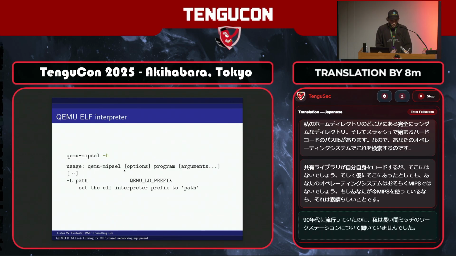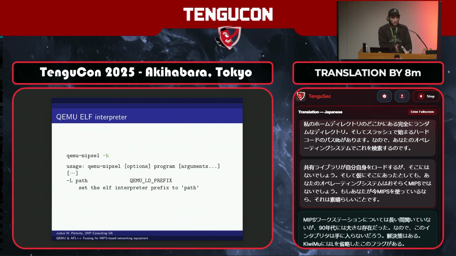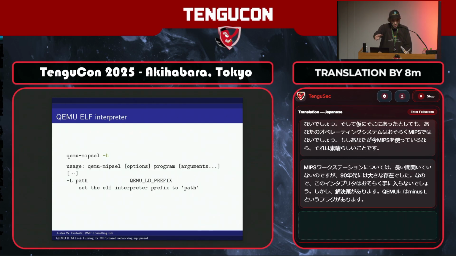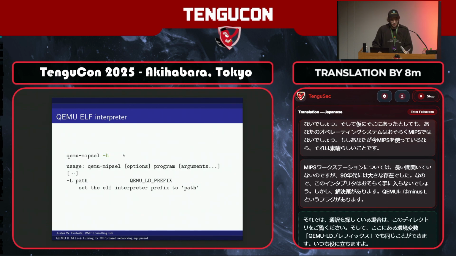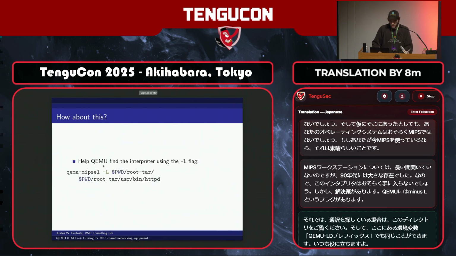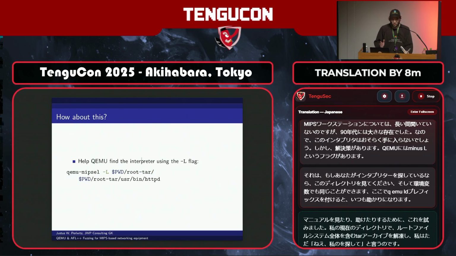But there's a solution. QEMU has this flag, -L, that tells it, if you're looking for an interpreter, look in this directory. You can also do the same thing with an environment variable right here, QEMU_LD_PREFIX. It always helps to look at the manuals and the help. So we tried. This is my current directory. I unpacked a tar archive containing the whole root file system, and I just say, hey, find my interpreter here. So we try to run it. It should work, right?